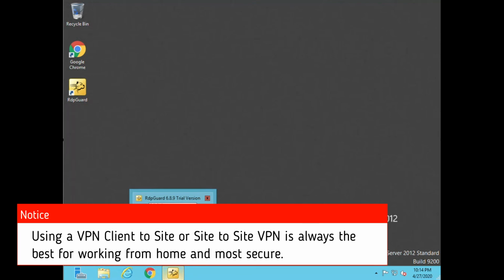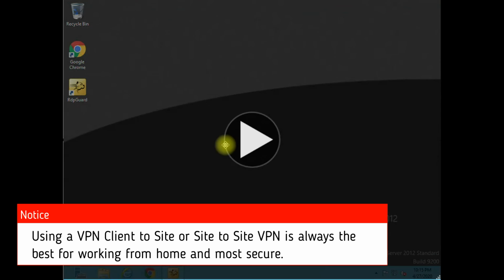So yeah, that's really all there is to it to help secure your RDP environment. Or if it's on a terminal server, I would definitely do this for a terminal server.